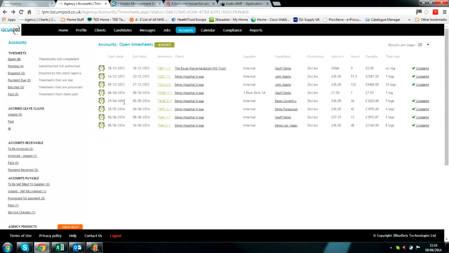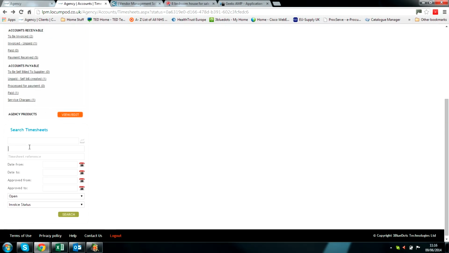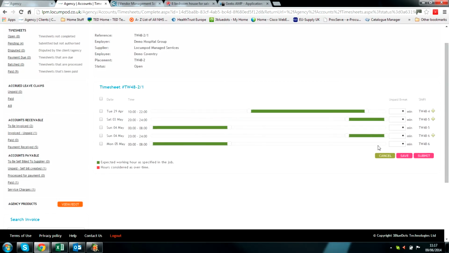So if you work on a very large database, or you have hundreds and hundreds of open timesheets, you can use the search feature to go and identify the candidate by name. Straightforward, click on complete on the right hand side and it will open the time logs.